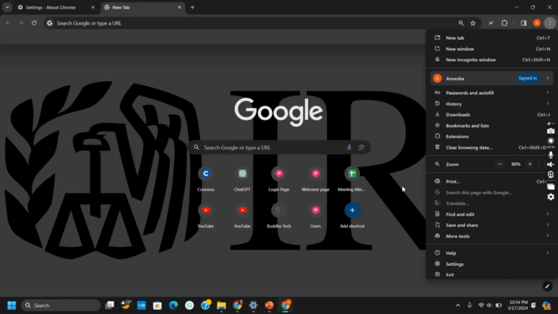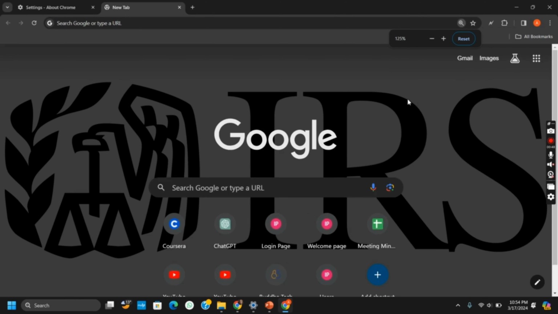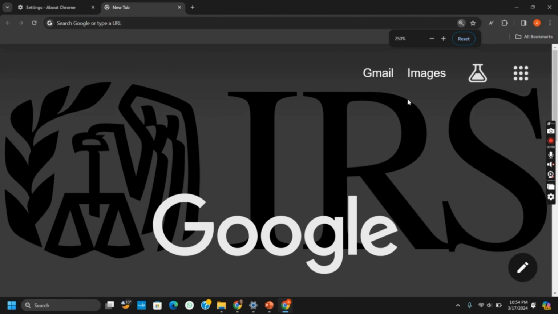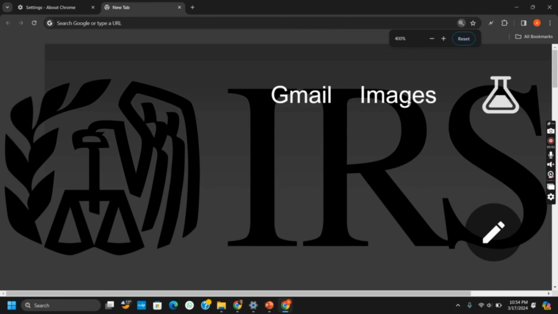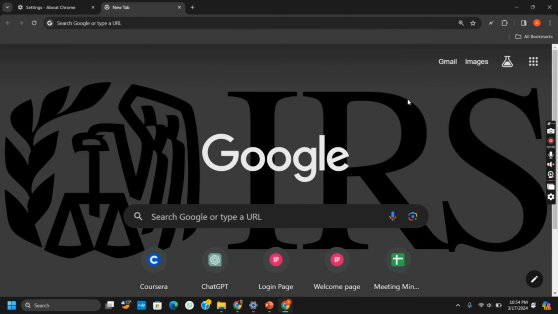Similarly, the next option is press Ctrl and the plus keys on your keyboard and it will start zooming in. To zoom out, press Ctrl and the minus keys together. You can do the same if you are using a mouse as well, which is Ctrl and roll in to zoom in and roll out to zoom out.